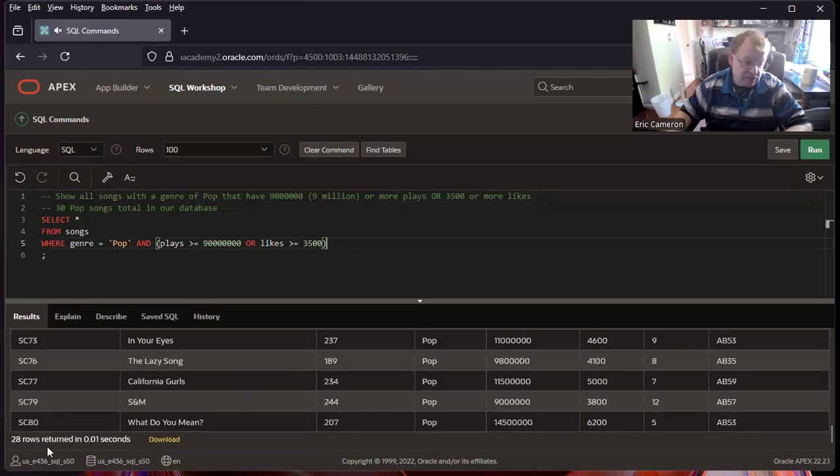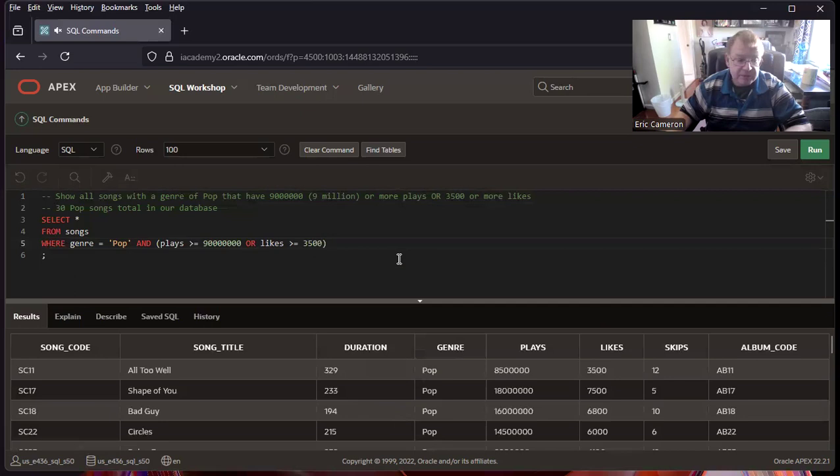And this brings us 28 rows. So that did end up excluding 2 of our pop songs. So what this is saying is genre is pop, and one of those 2 conditions is true. But because this is now in parentheses, even though the or should go last, because the parentheses are there, this is going to make this get done first.